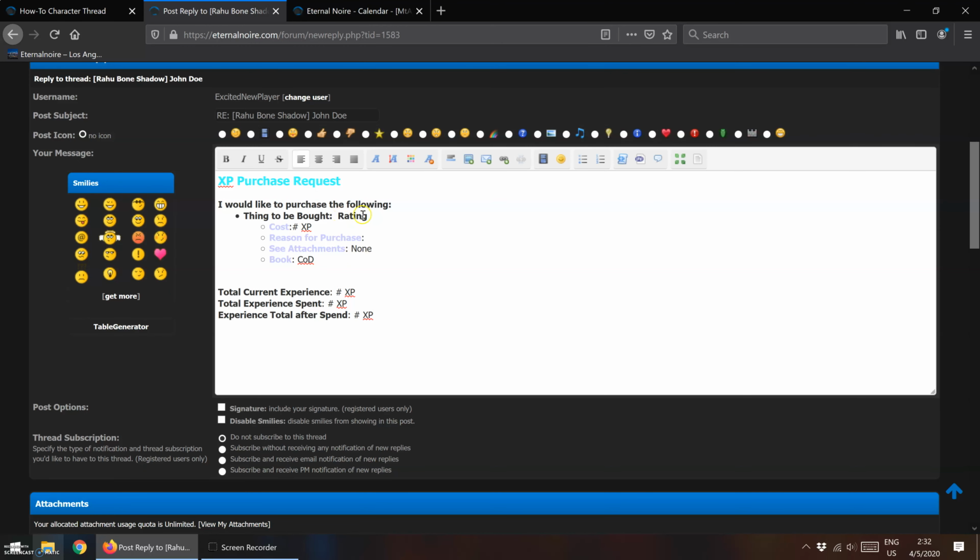I would like to buy Primal Urge 3, which will cost me 5 XP. Please give us a reason for it. 3 and below dots, decent justification. 4 or 5, we usually ask for a bit more. Each storyteller has their own parameters, so if you're curious, just ask and they'll let you know.